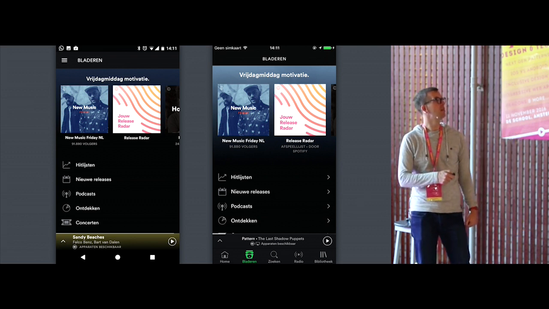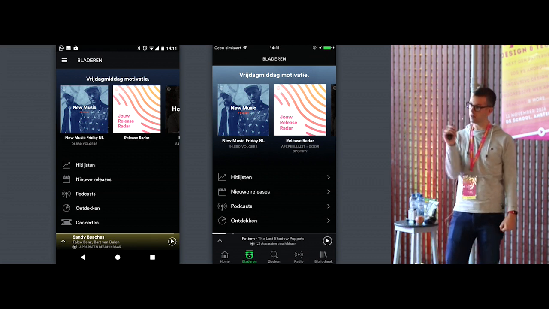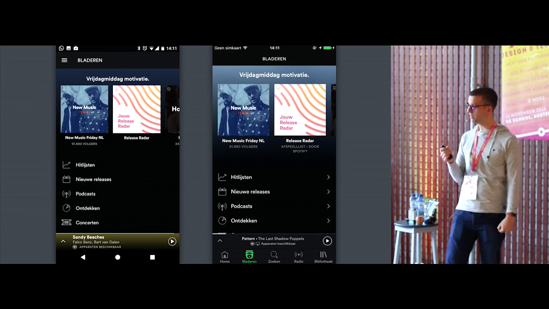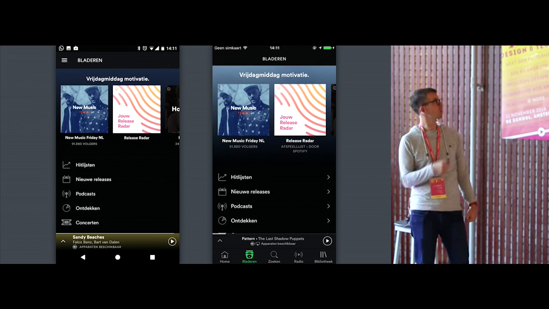Tiny detail again. On iOS, it's a common pattern to put an arrow next to a clickable Chrome item. On Android, you don't. So they got that right.